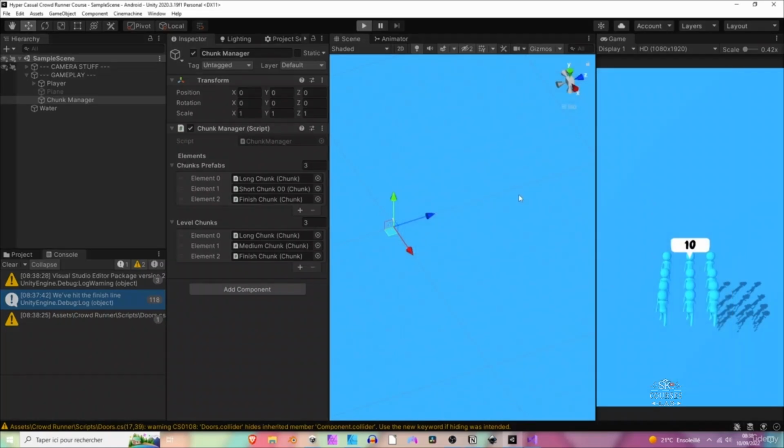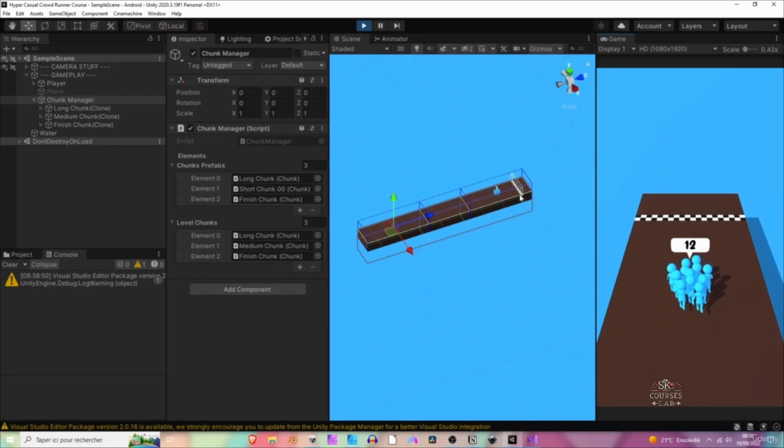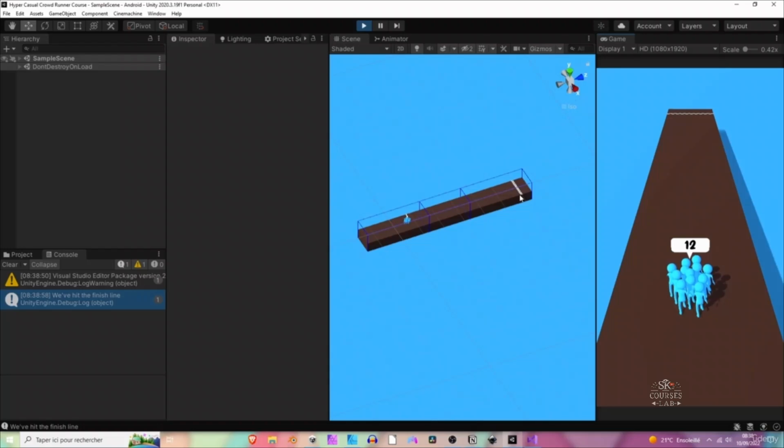So let's hit play. Okay, wait for the player to hit the finish line. And when he does, the scene should restart. Like so. Perfect. So now you can imagine that if we add doors and enemies to this game, along with some UI, we can have a pretty much complete game with a core loop, and yeah, that's pretty much it.